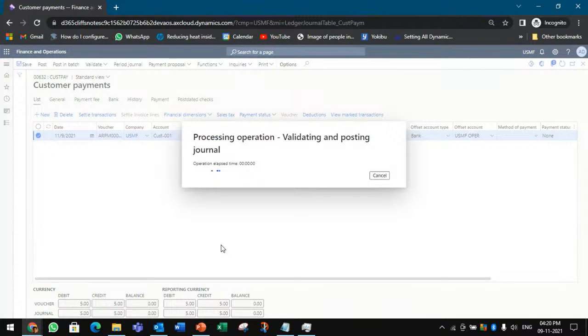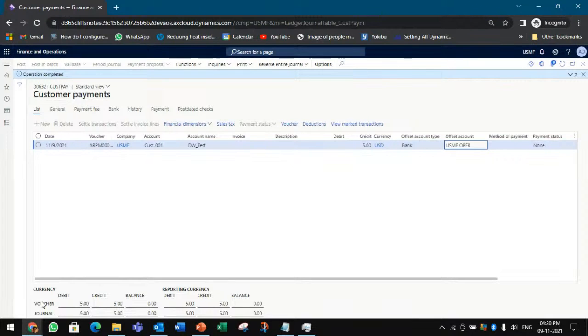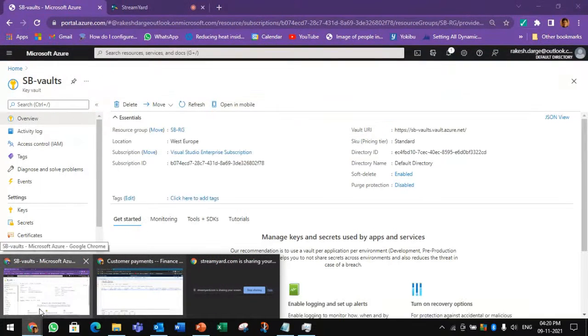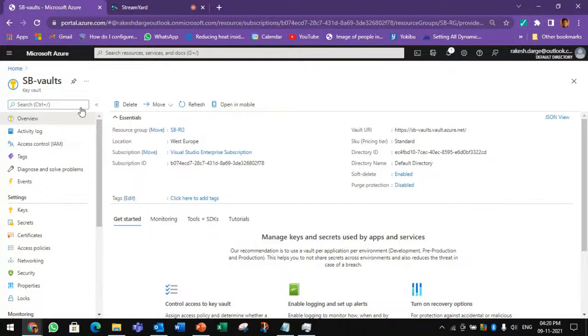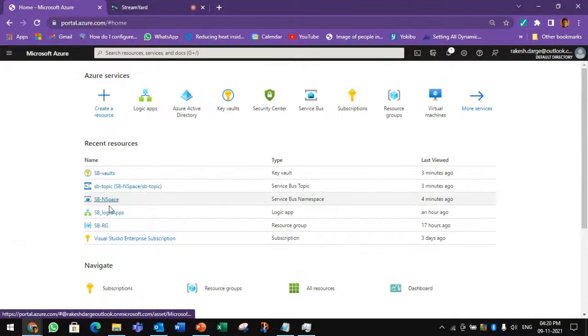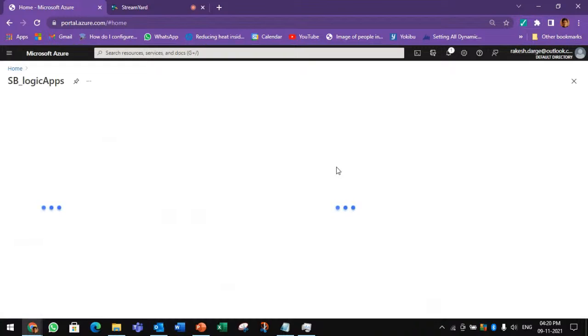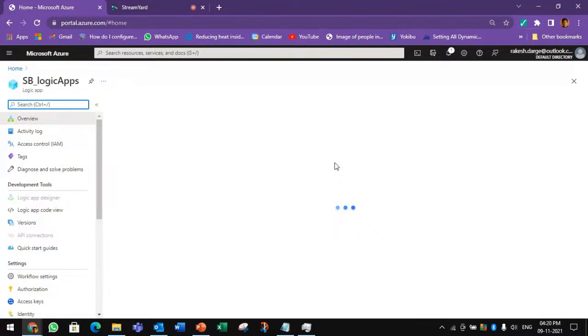As soon as I post the journal, the way we have configured the business events on the posting of this payment journal, behind the scenes it automatically calls the Azure Service Bus topic and the subscriptions. We can quickly look into it in the Logic App. So I'll open the Logic App that I have created. First, we will see the execution history as I already posted the journal. And then I'll quickly walk you through how I configured the Logic App on the basis of a trigger of Azure Service Bus.